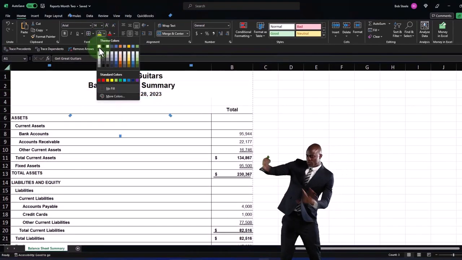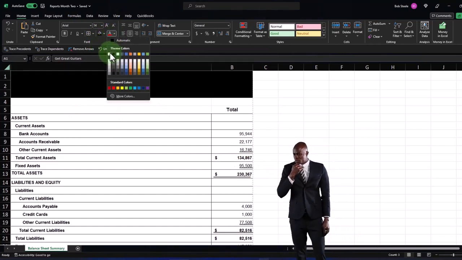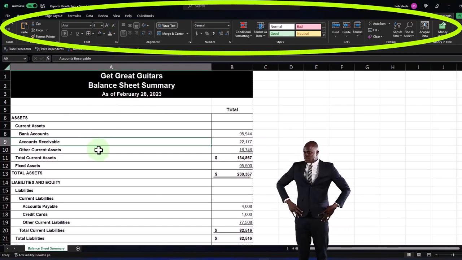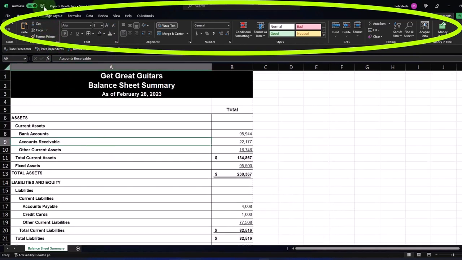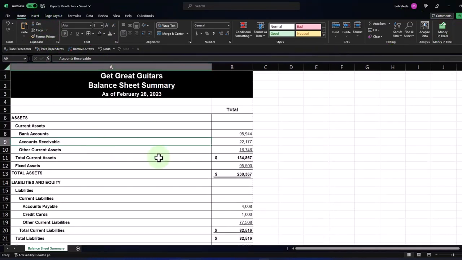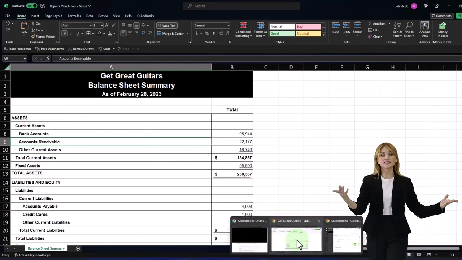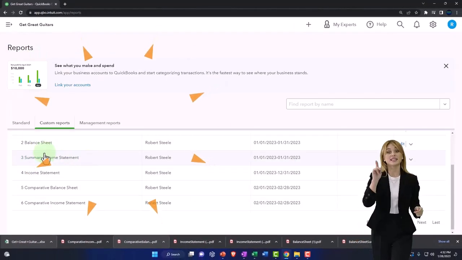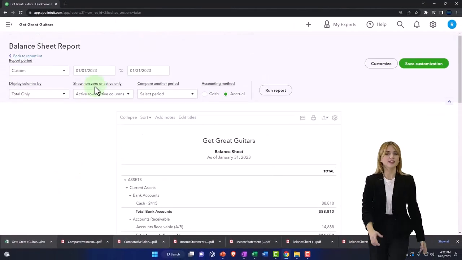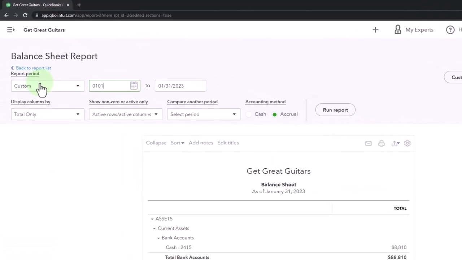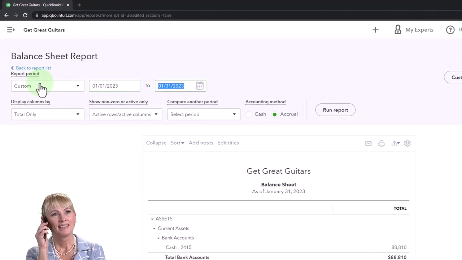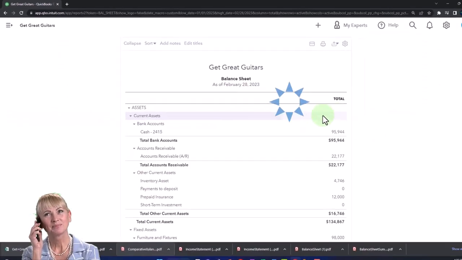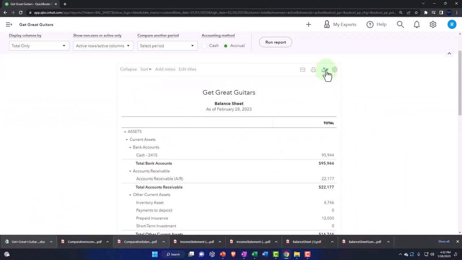So I'm not an expert on formatting, and you might make the text a little different, but you can do a lot of stuff that you can't really do in QuickBooks. They're just some little tweaks that you'd have to do every time, but it can make it a little bit more customized. So just to give you an example, I'm going to go back up top and let's do this one by one again, the balance sheet. And let's say this is going to go from 010123 to 022823, run it, and then export it to Excel.